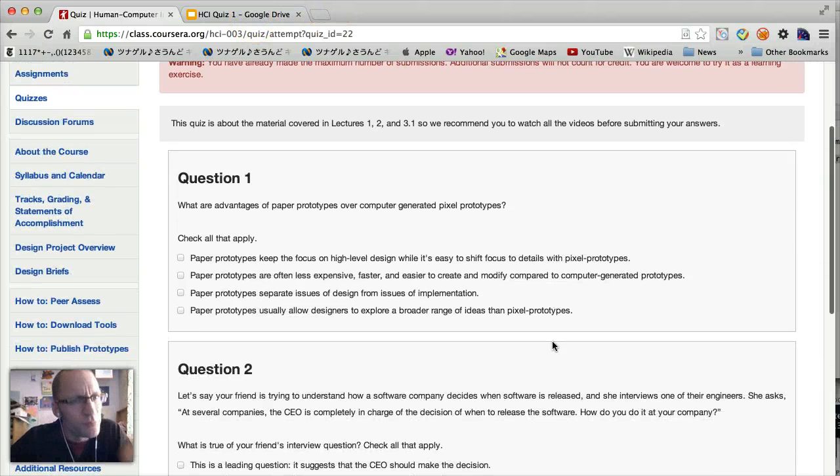I'm going to read through all of the questions. Question one: what are the advantages of paper prototypes over computer-generated pixel prototypes? The paper prototypes are things we've created using card and paper, versus computer-generated pixel prototypes. Interesting use of the term pixel here. Computer-generated pixel prototypes are something like a web page, or maybe done in Photoshop. It's maybe not an interactive page.